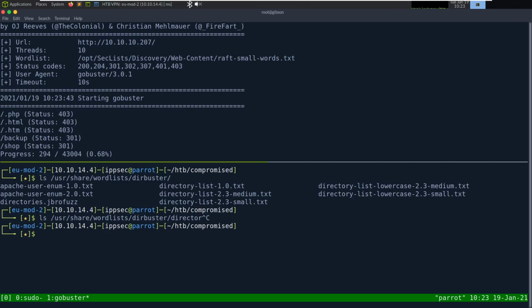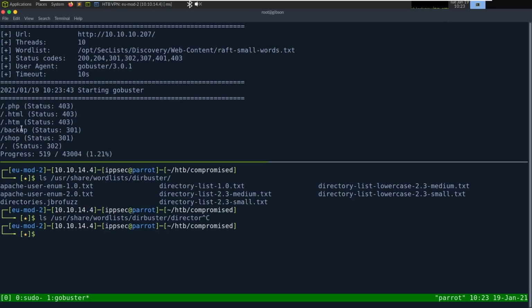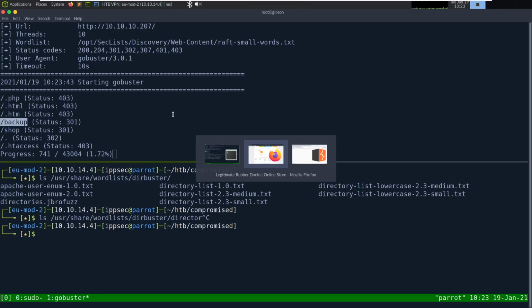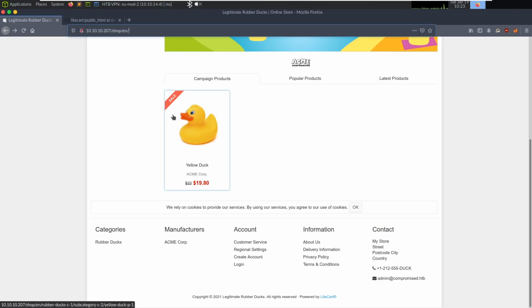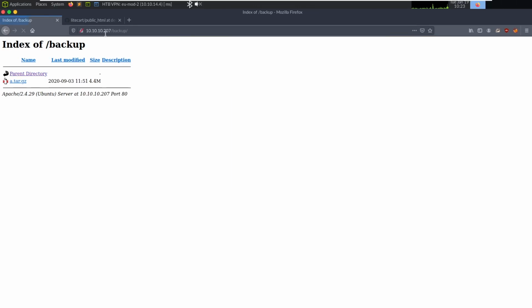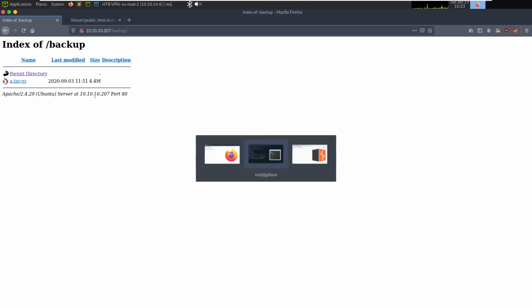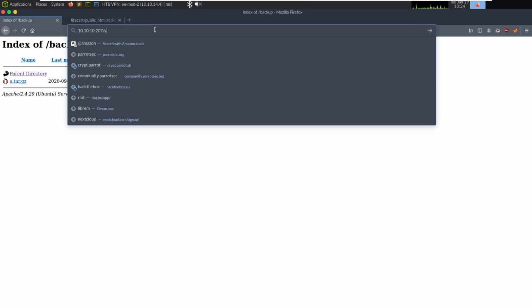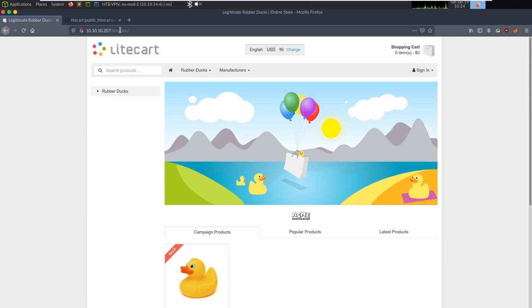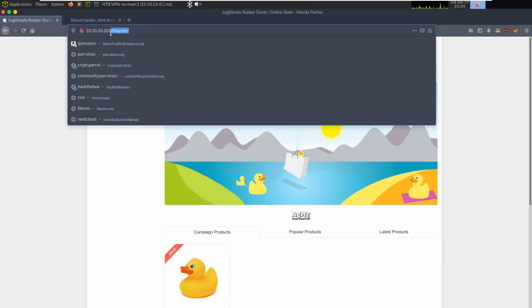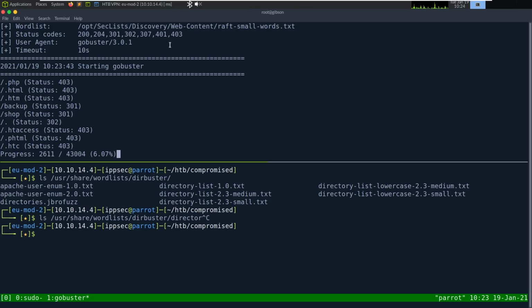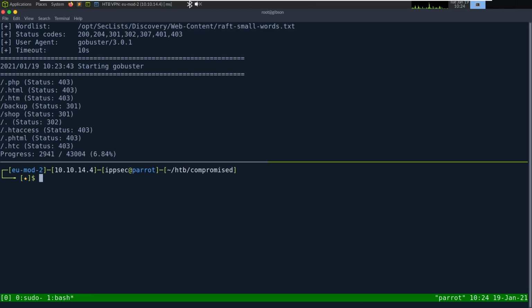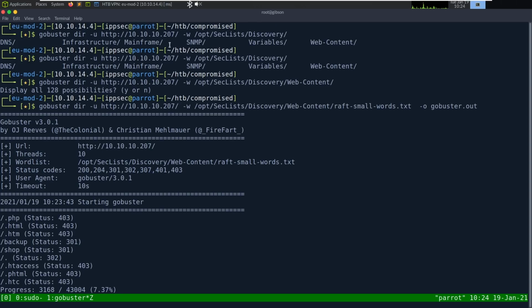Make sure this runs. It looks like it does, and right off the bat, we see /backup. So let's take a look at what backup is while that runs. Going to /backup, we have a .tar.gz. And I just noticed we have this shop directory. We probably should run a second GoBuster on this. So what I'm going to do is we'll just copy the GoBuster command.